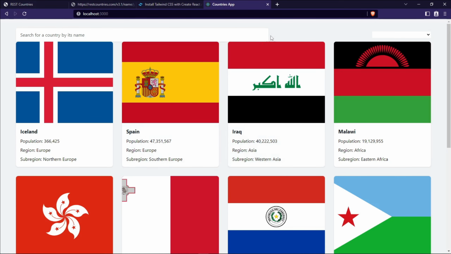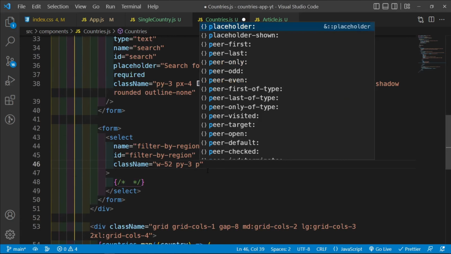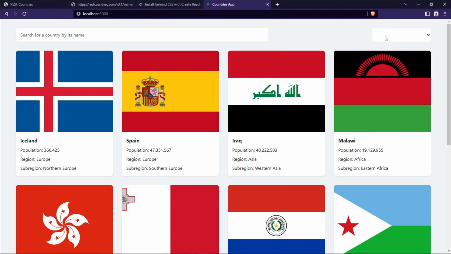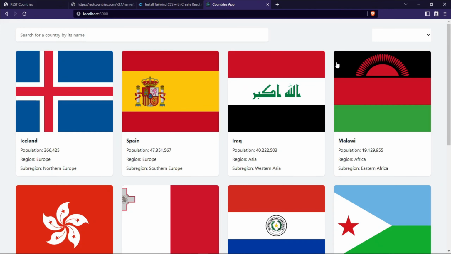Okay, that's looking almost okay. So let's style up this select. Inside the select, we're going to say padding y of 3. Even if you had padding x of 4, that is not going to do anything actually. And then don't worry, we're going to populate this, and then let's also remove the outline. So outline none. Okay, let's add a shadow here with a rounded border, so that it looks the same way as this input.